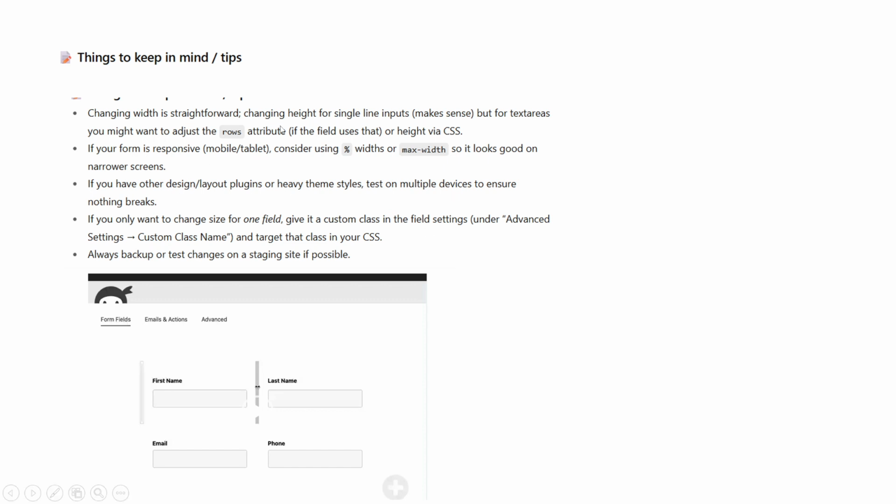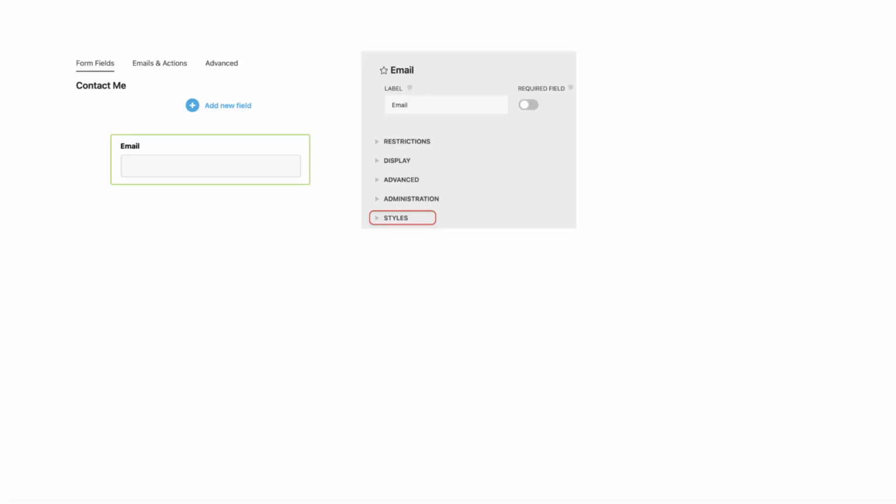If your theme is heavily styled and your changes don't seem to apply, open Ninja Forms, go to Settings, then Advanced Settings, and disable Opinionated Styles. This allows your custom styling to take precedence. After toggling that, clear any caching and refresh your preview to confirm the update took effect.